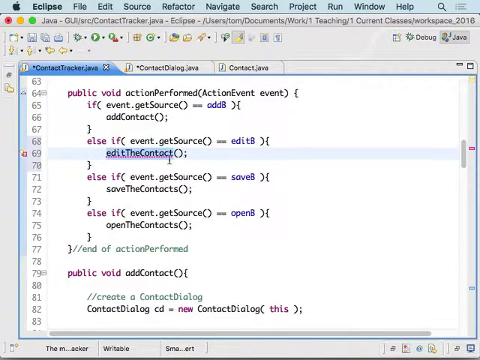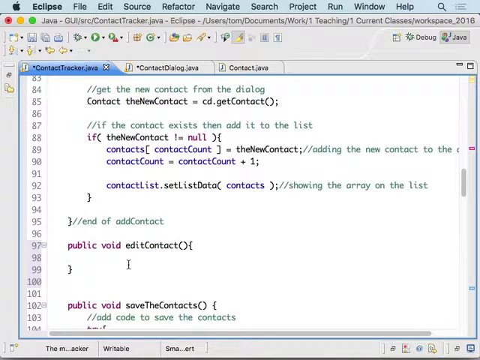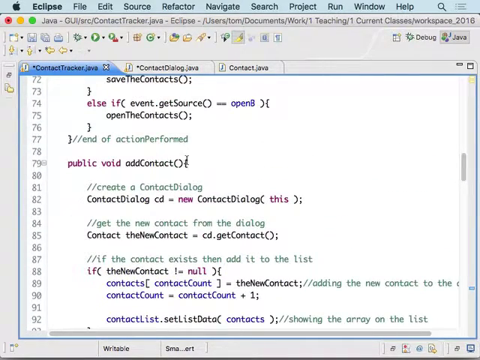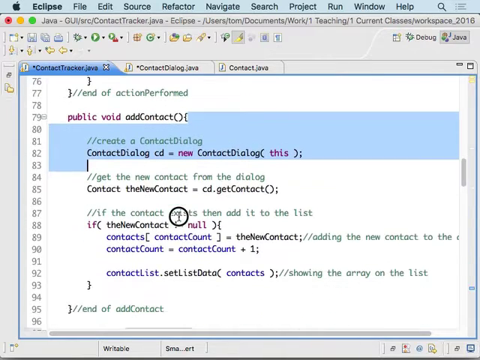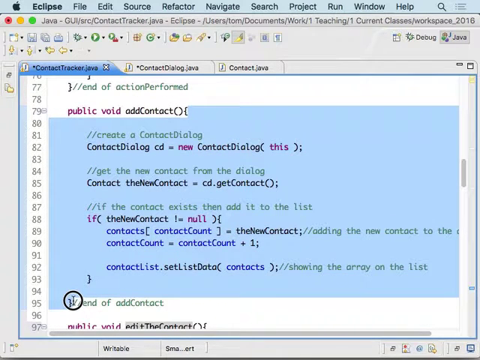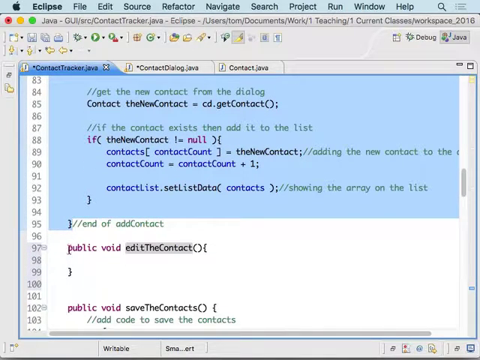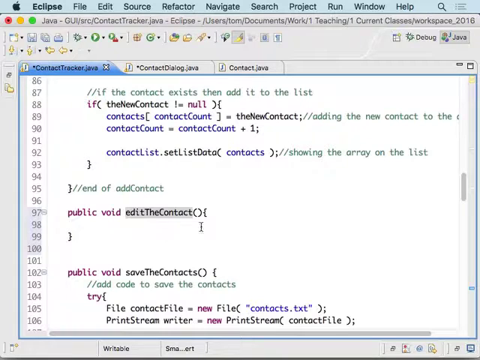Apparently I have an error up here. Oh, edit the contact. Sorry about that. It doesn't really matter where you put it as long as it's not inside of another method, but I put mine after my add contact method. So I have an add contact method that ends right there, and then I have edit the contact right after that.